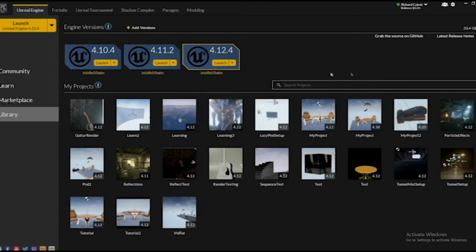Okay, so I've got my Unreal launcher open, full screen. Just to make sure we're going to be on the same page here, the new Cinematic Cameras and Cinematic Sequencer were introduced in Unreal Engine 4.12 and above. So they exist from 4.12 and above.